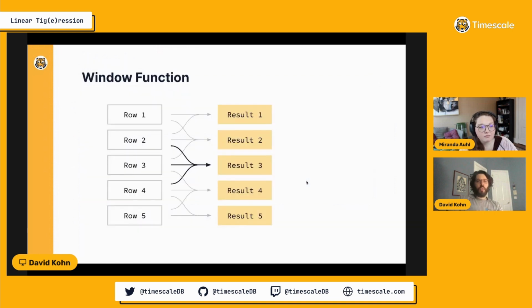Okay, so a window function works a little bit differently. A window function is taking multiple rows, but it still produces, like a function, a result for every row. So one row produces one result, for each row that we run the window function on, we get a result. But we don't have to take inputs from just that row. We can take inputs from multiple rows.